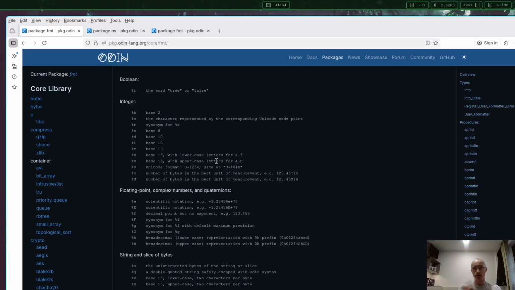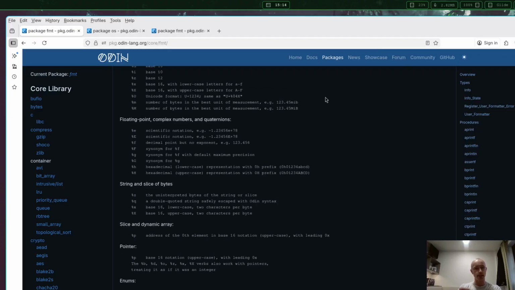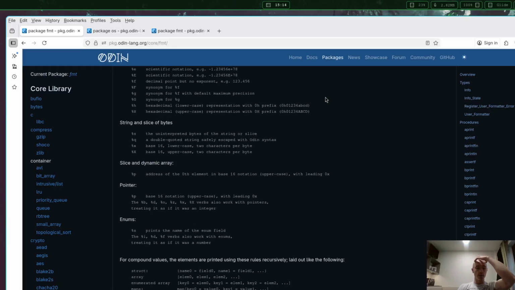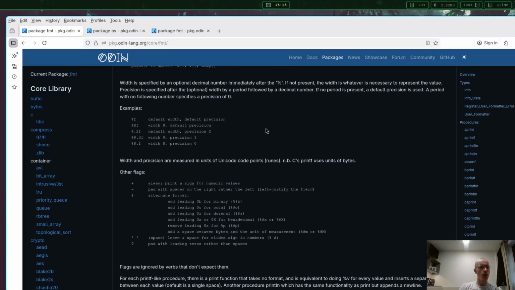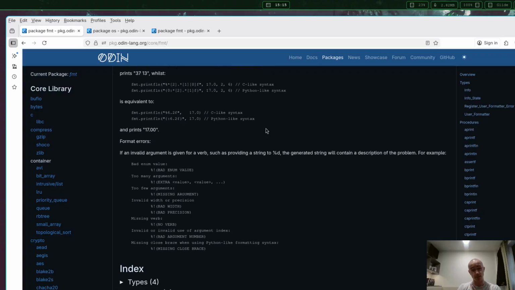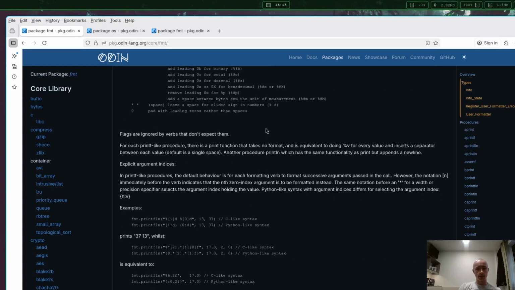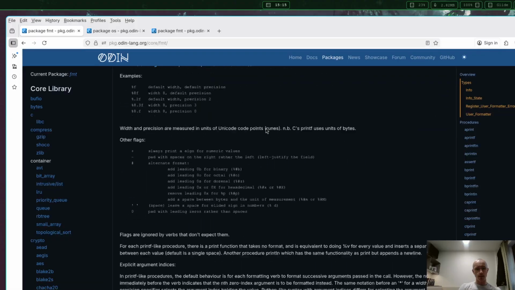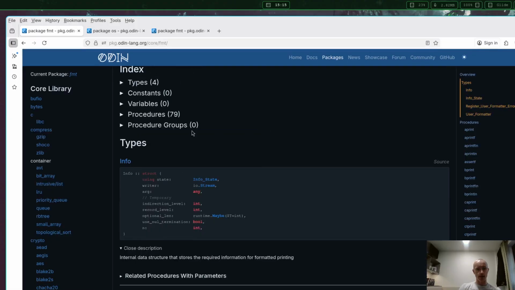There's also a book created, which is linked somewhere in here. I forget the name of the book. It might just be odinlang.org. I'll link it in the description of this video. It's actually a really good book. For learning Odin, I don't think it's the best book for learning how to program, but for learning Odin itself, really good. And what I then do is just go down and look at the procedures.